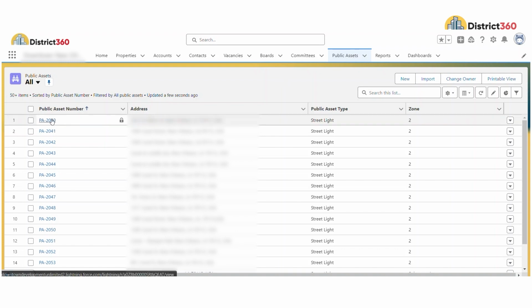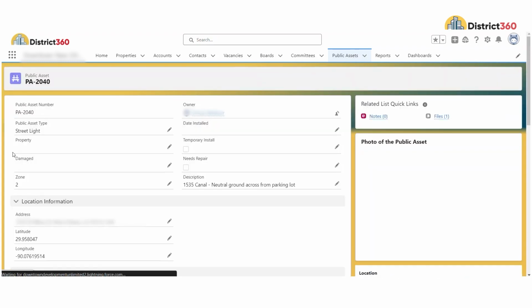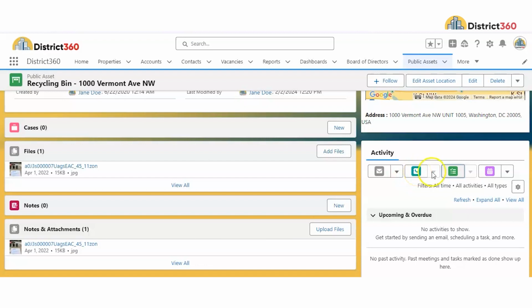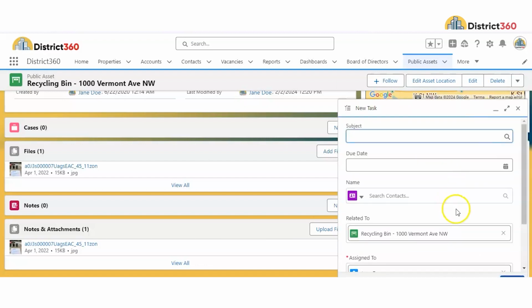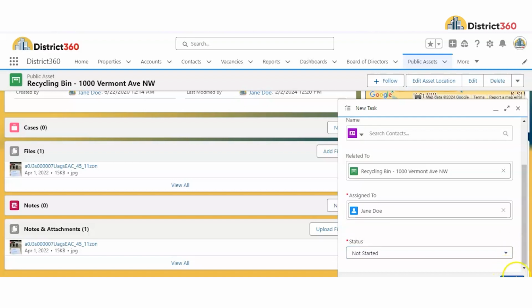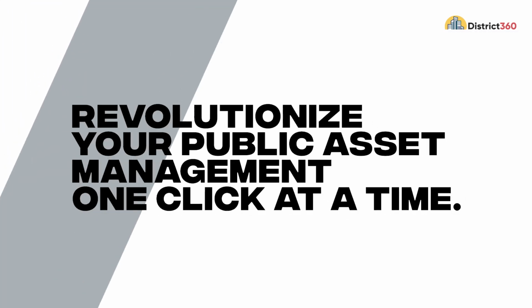Want more details? Dive deep into individual records to access descriptions, images, maintenance schedules, and more. Ready to take action? Create follow-up tasks and assign them to team members directly from here. Revolutionize your public asset management.